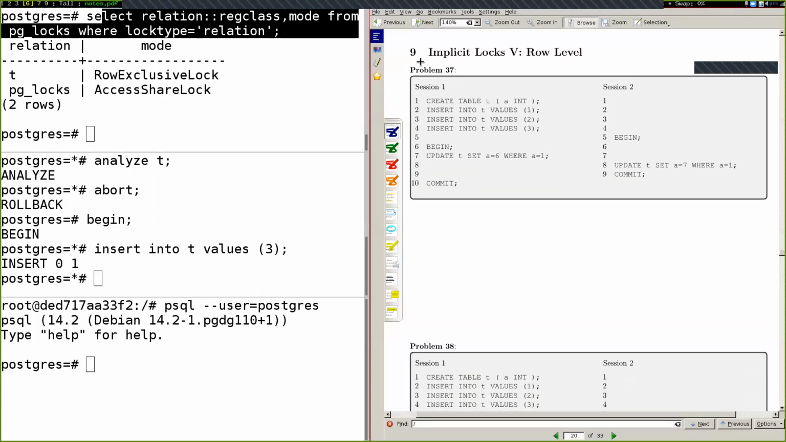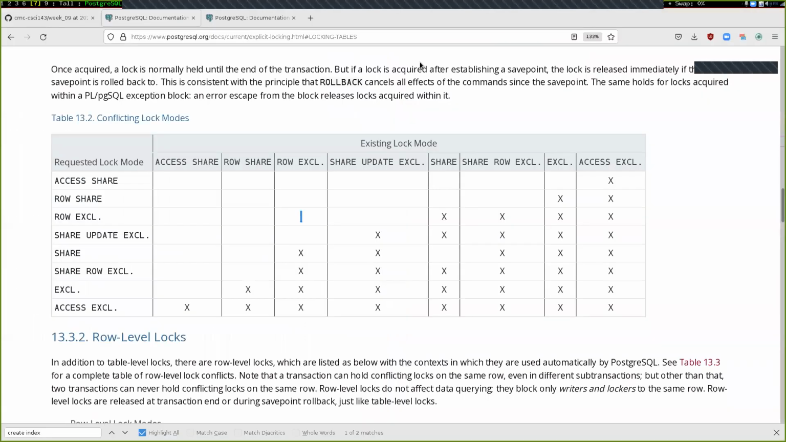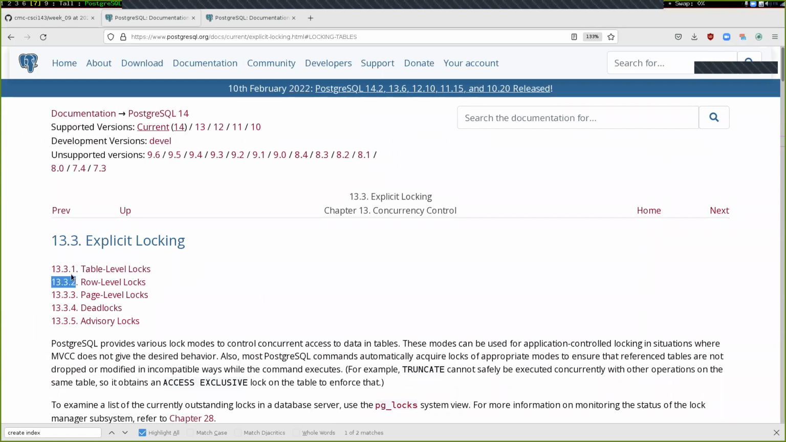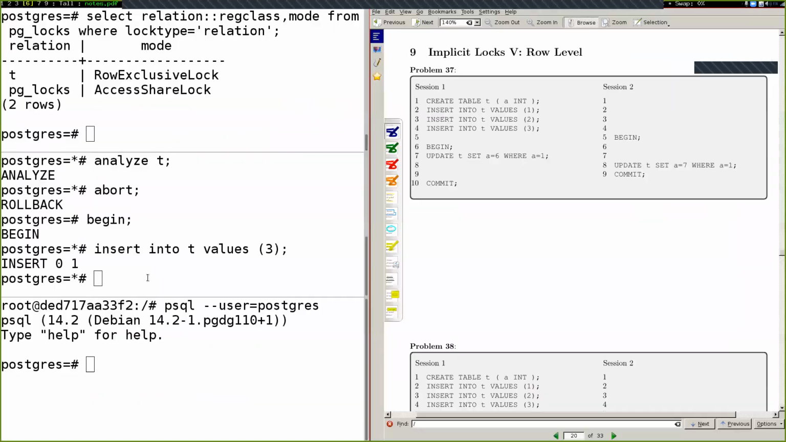So section 9, implicit locks on the row level. Up here, everything that we've looked at so far has been in this documentation, the table level locks. And what we're going to look at next is the row level locks right here. Again, you're responsible for both of these two things. A table level lock applies to the entire table, and a row level lock is something that applies only to an individual row at a time.